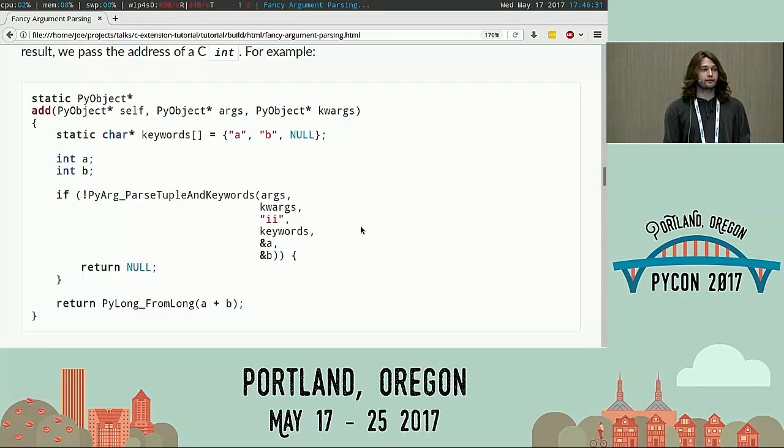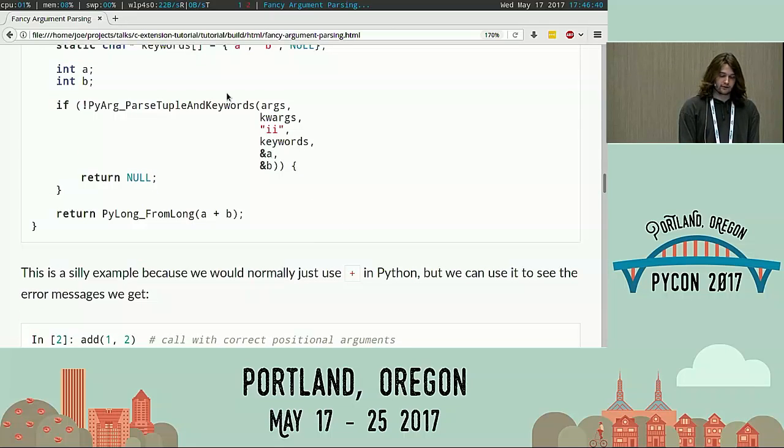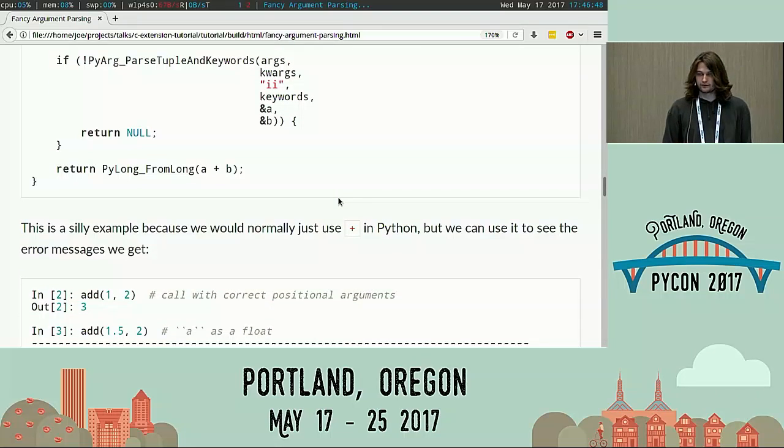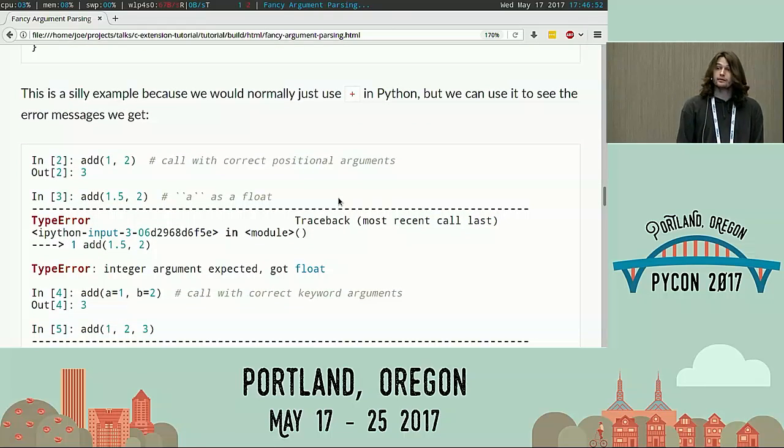And the order of these is important. The address of A corresponds to the first format character. The address of B corresponds to the second format character. And so this function gives us two integers. We can add them together and then return PyLong_FromLong. So this is just like binary plus for integer objects.